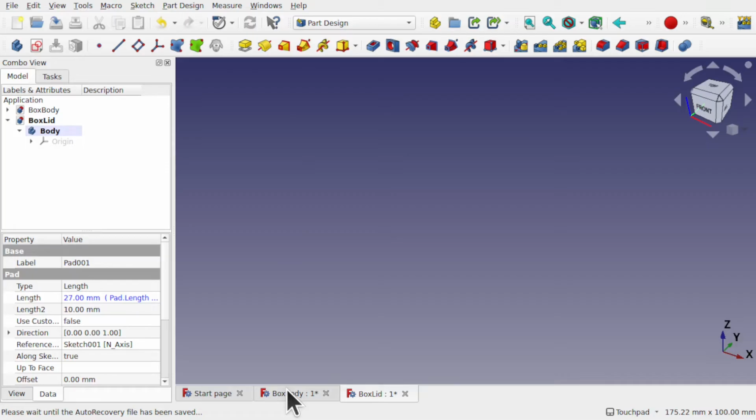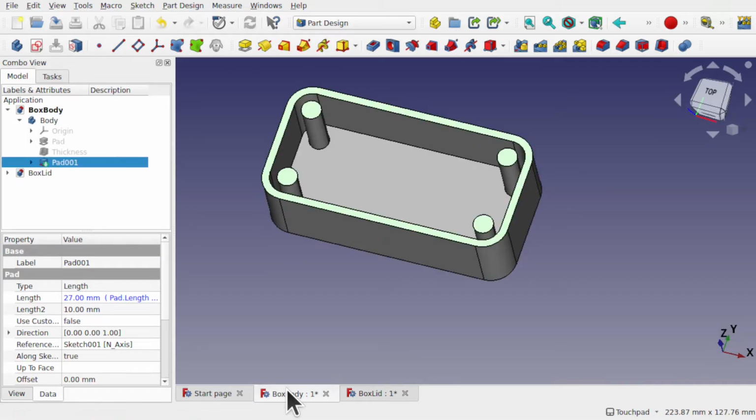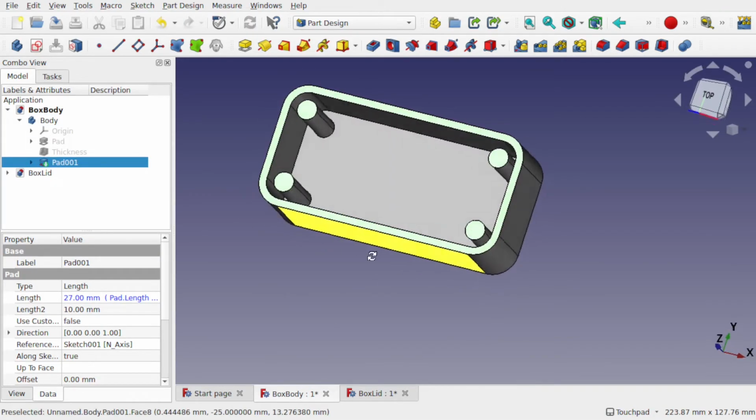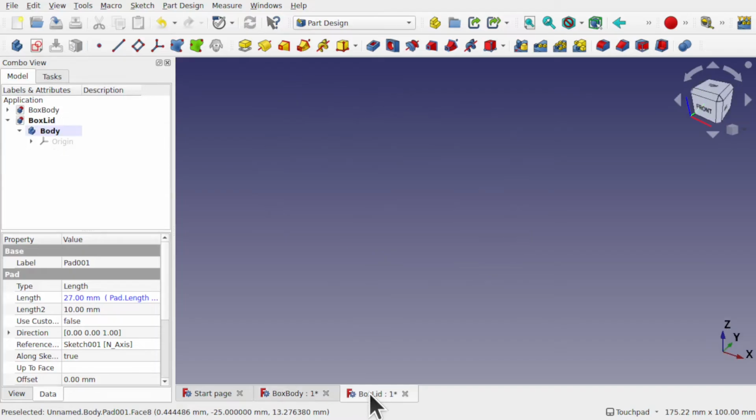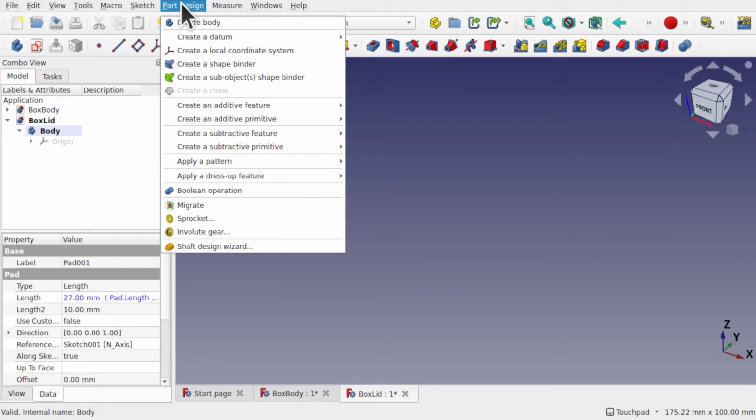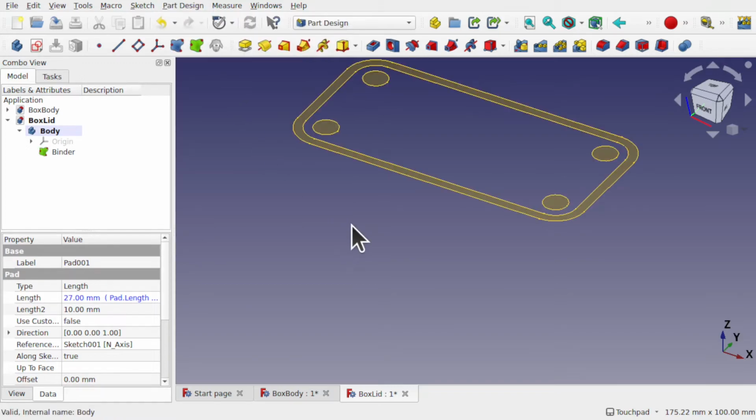If we go back to that box body, those are still selected. So you can see those are still selected there. Let's go to the box lid. And it's important that you use the tabs and not the tree view for this operation. With those still selected, click on the subshape binder or Part Design, create a sub-object shape binder. The binder is created in that new document.